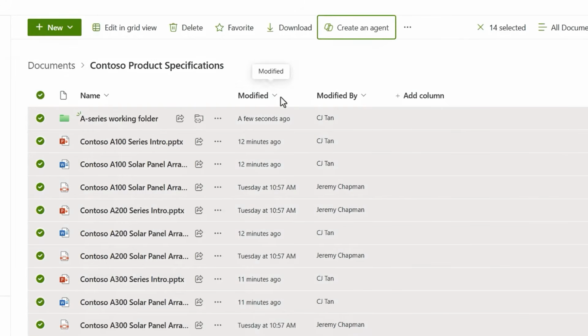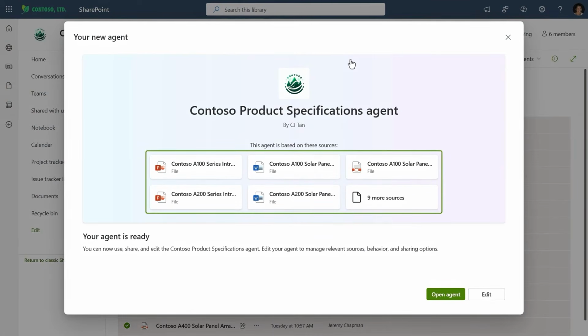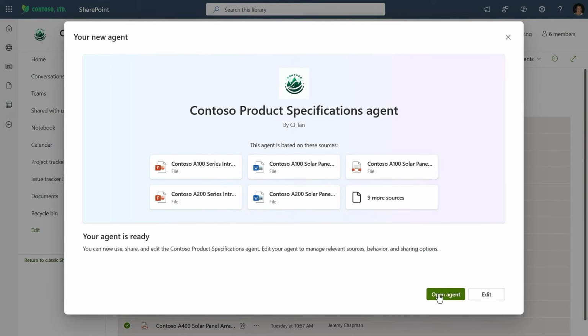On top of the screen, you can see the Create an Agent control. I'll click that. And with just one click, the agent is ready and grounded with all my selected files. And I can try it right from here.